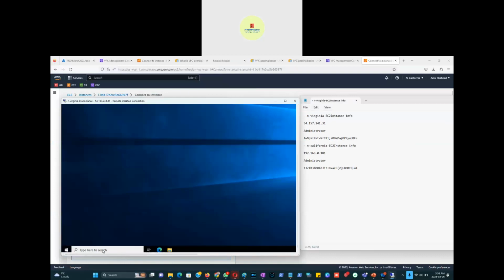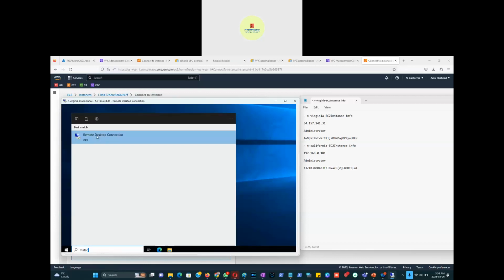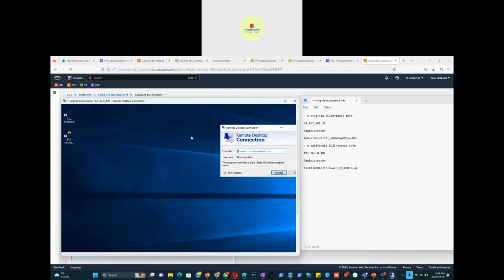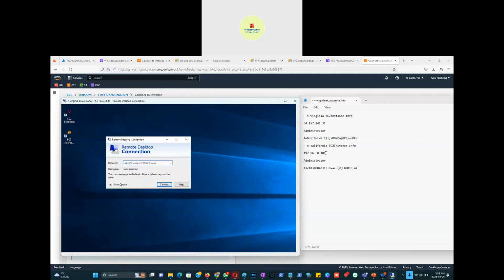So here, MSTSC, remote desktop, right? Remote desktop, it opens. Now I will copy the IP. So this is that other machine, North Virginia. Okay. So here's the IP. I'll click connect here.